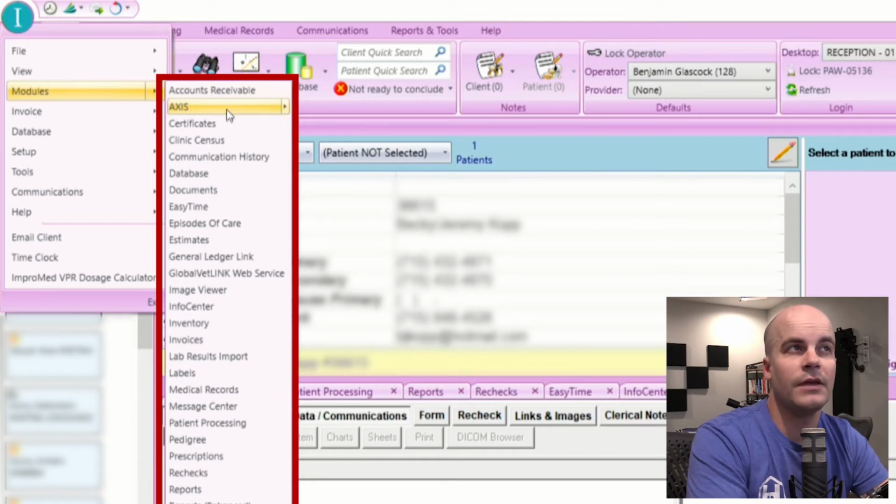There are a lot more things that we can do in Impromed, but just for a tier 1 perspective, all you really need to know about your Impromed icon here is that when a module is closed, this is where you go to find it.